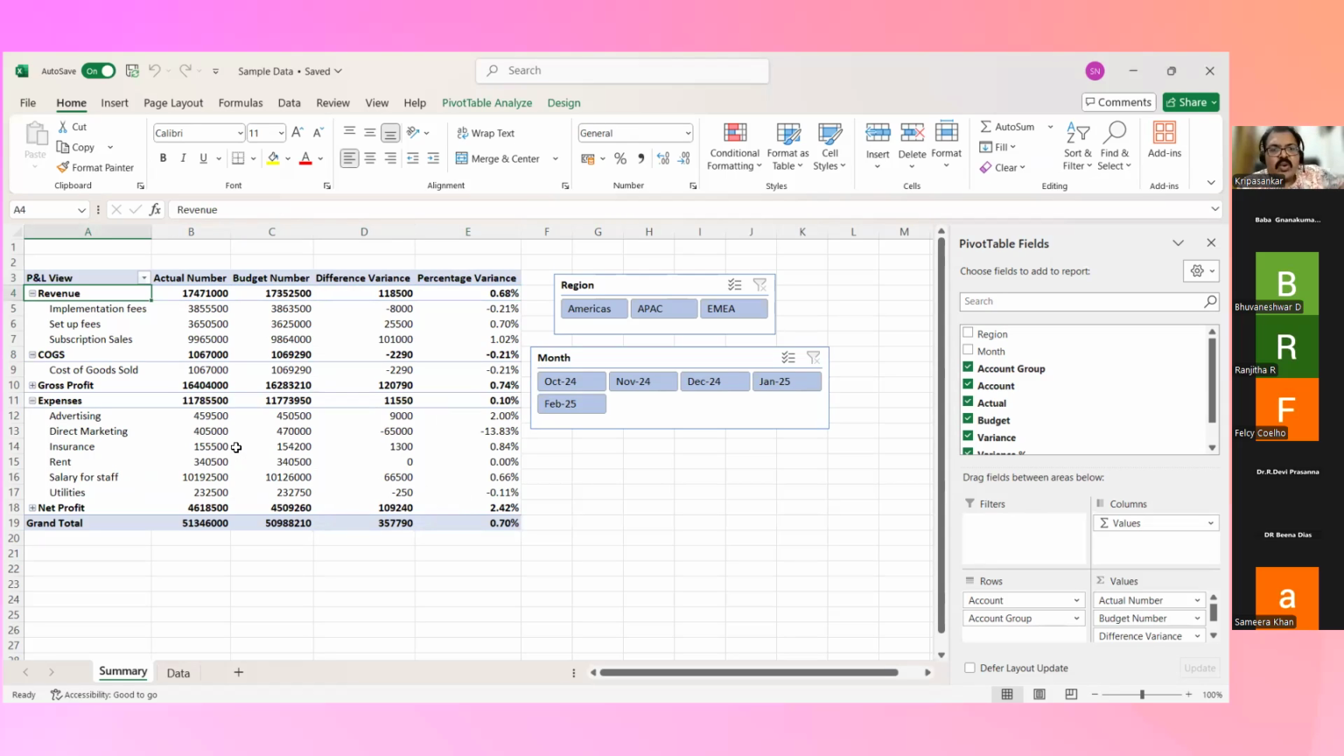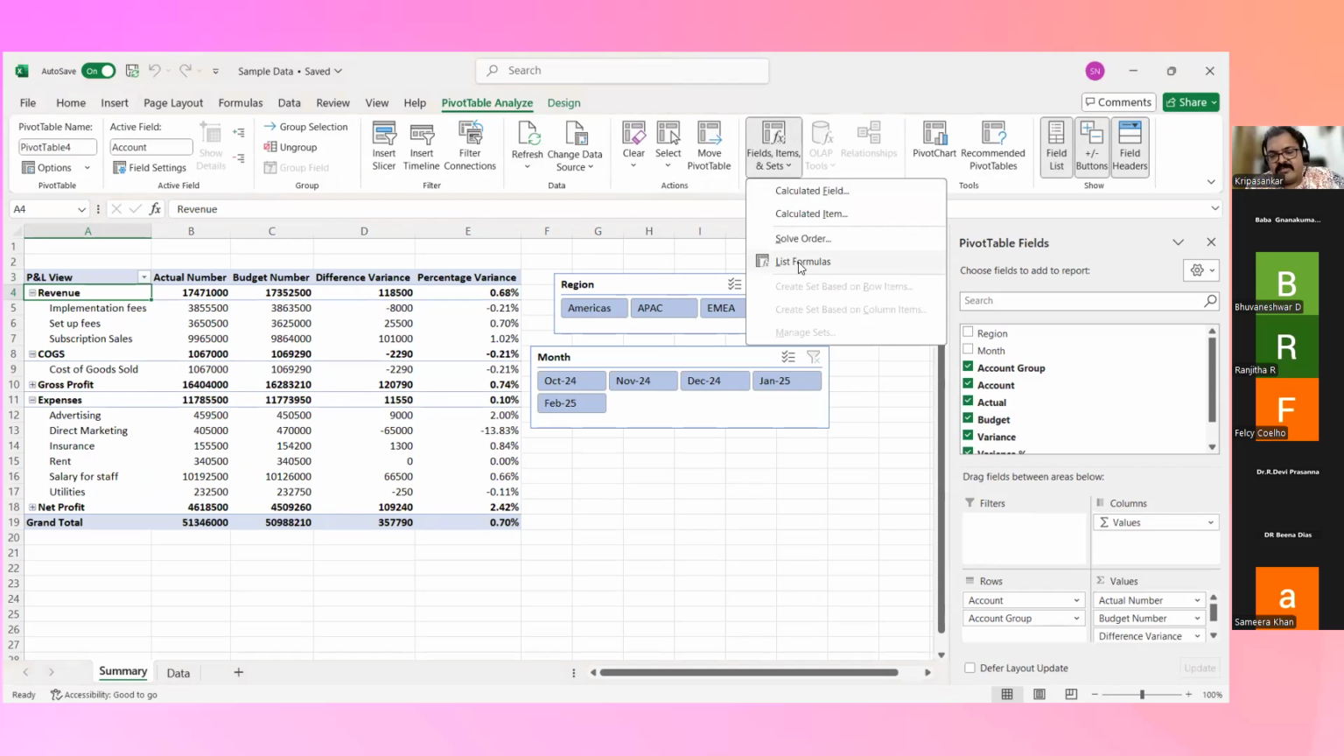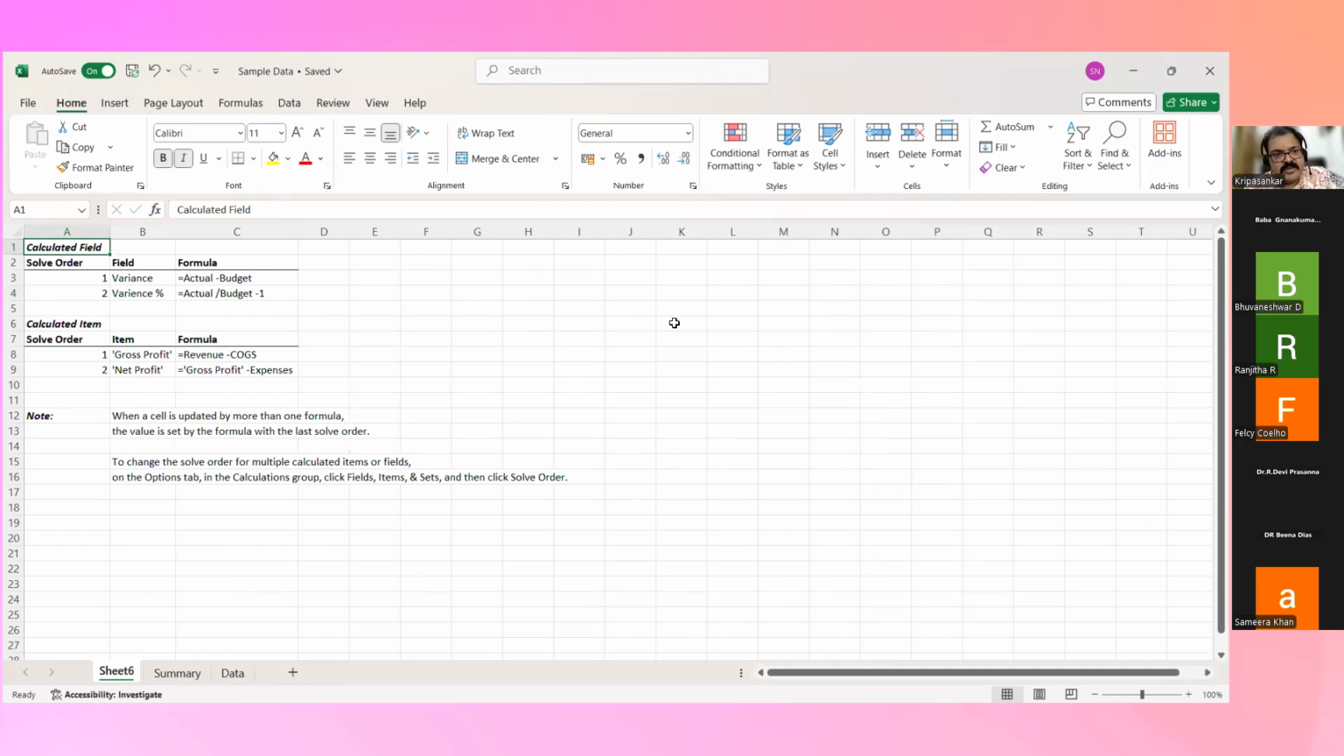Now I want to understand your formulas, whatever formulas you would have done. How will I understand what my formula was? If I need some kind of changeover on my formula, what should I do? It's pretty simple. Go to this particular list formulas, click on list formulas, and you will get all the formulas over here. You will be able to understand what formula is being added here, and what solve order I've given.